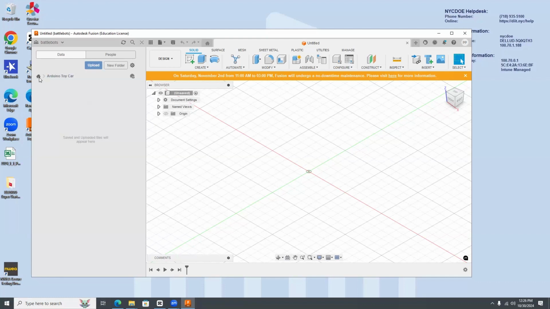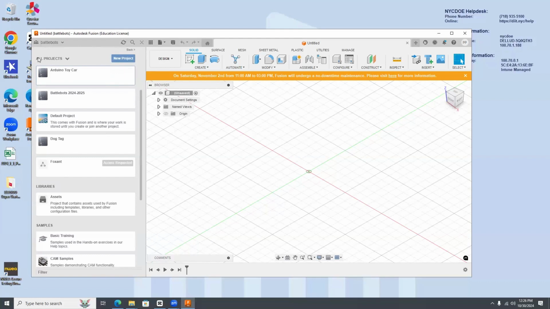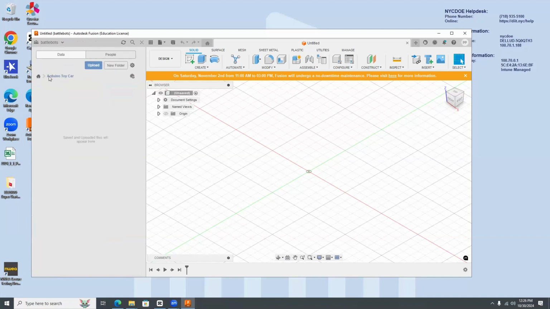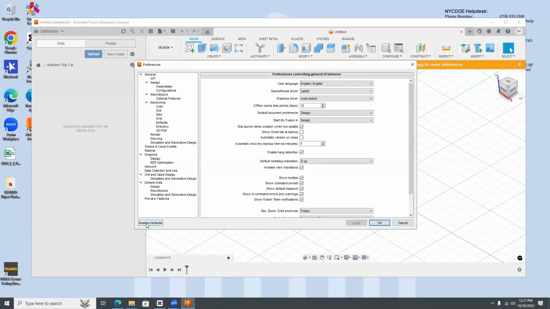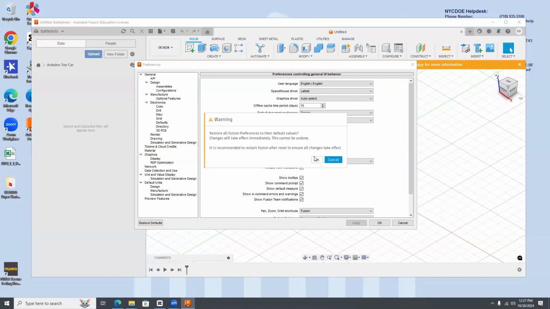So again, you were here under all projects, and then you left double click to go inside the project. Now I'm inside the project. Before you do anything else, go back to where your name is and click on your name, and it should say preferences. Go to preferences and make sure that you restore all the settings to default. Restart Fusion after the reset to ensure all changes take place.